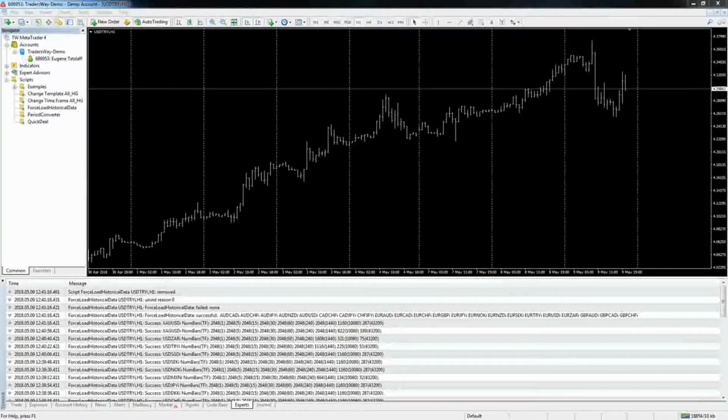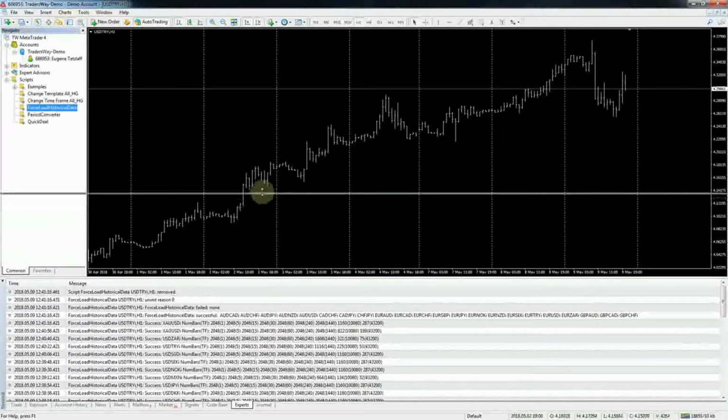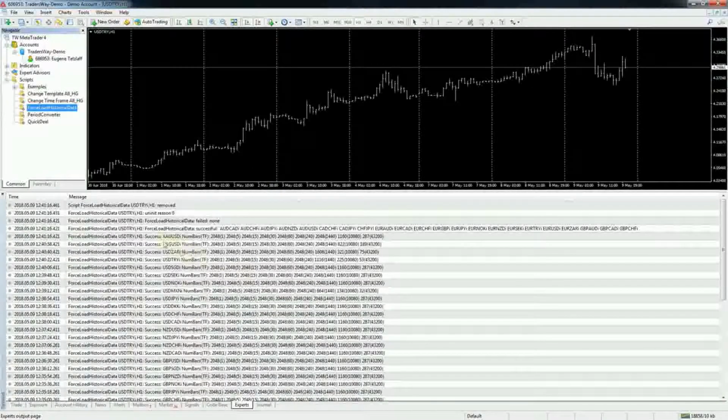It finally finished. Took about 10 minutes. And as you can see, most of them, they all say success. And here's your pairs that downloaded. It downloaded the time frames. Here you got the 1, the 5, 15, 30, all the way up to the monthly, and it tells you how many bars it downloaded for each time frame. In the case of the 1 minute, it loaded 2,048 bars. Same all the way up to the daily. And when you got to the weekly, it loaded 1,160. And here we got 287 for the monthly.